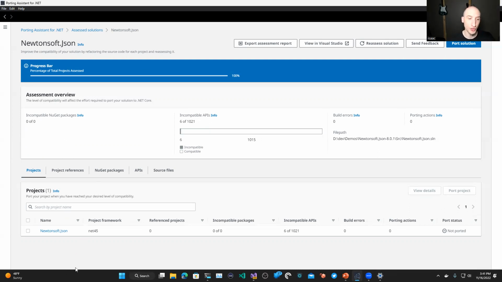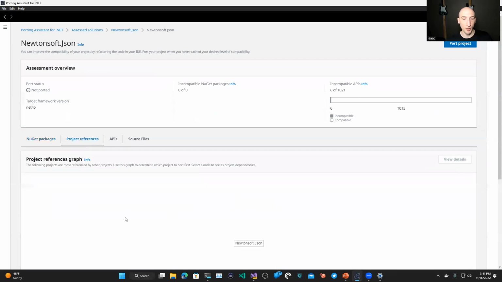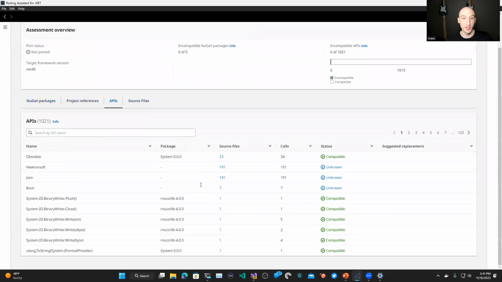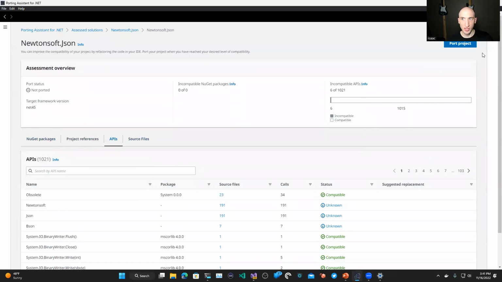I grabbed an older version of this project, which is .NET 4.5, so .NET Framework 4.5. And inside of here, I can take a look at the projects, and I can look at all my project references. Like I mentioned, I can look at the APIs that are being called, and I can look at source files. But I can also just click this port button. This port does take a good amount of time in certain cases, so I did it right before this particular session.